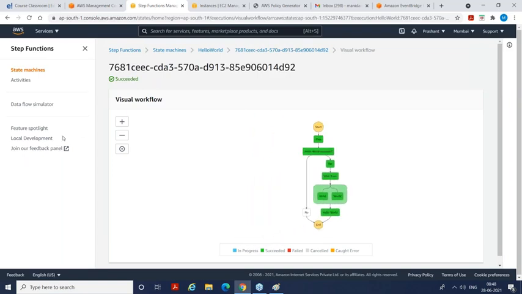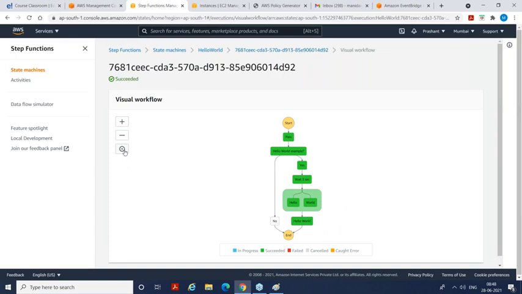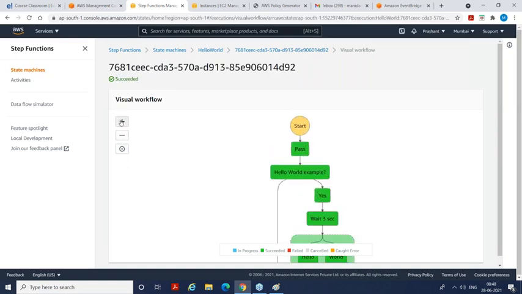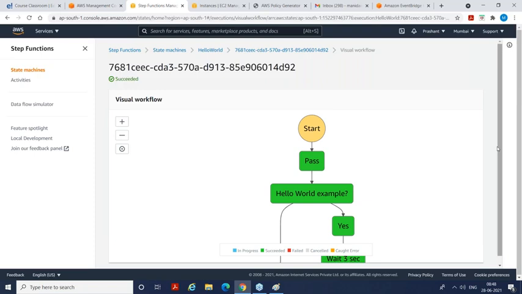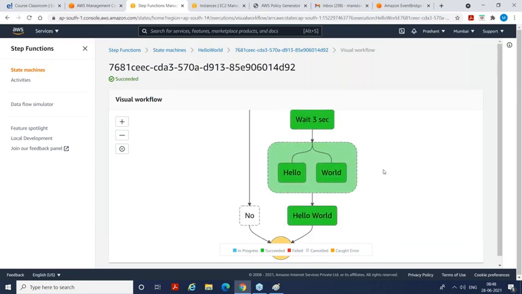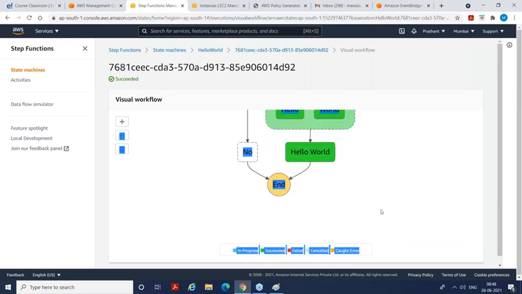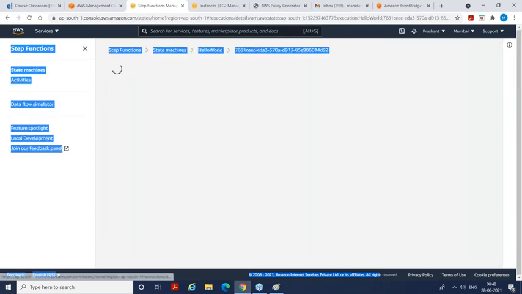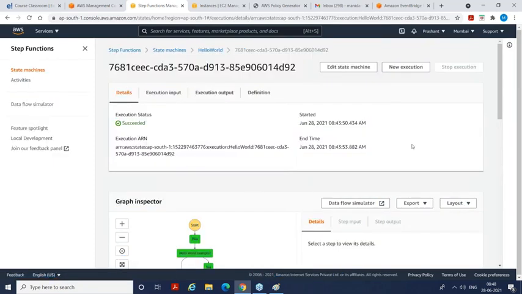Everyone, are we clear? So you can visualize this kind of workflow depending on your business requirement.